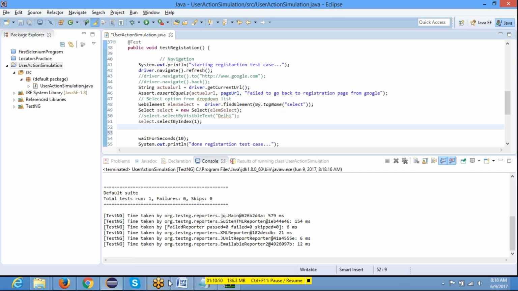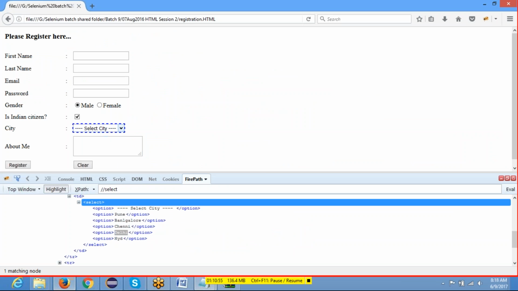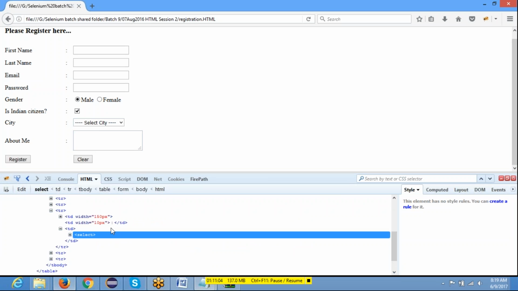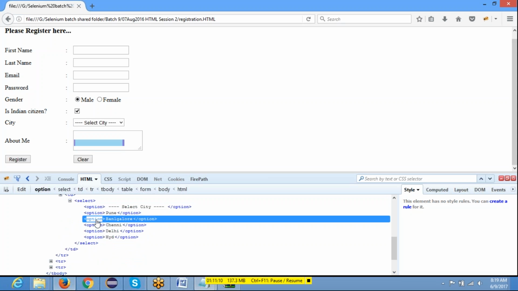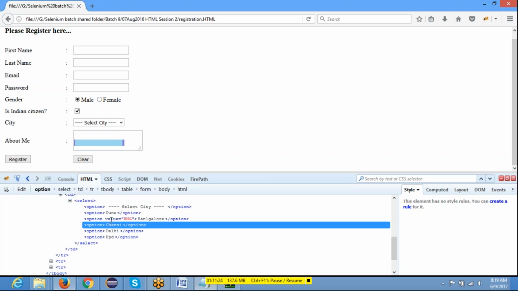So let's go to the source code of our application. Yeah, this is it. Can you see option value equal to something? Generally, I'll edit this value to BNG. Okay, can you see that the HTML now has option value equal to BNG? Like that, it will have a value for all the options.